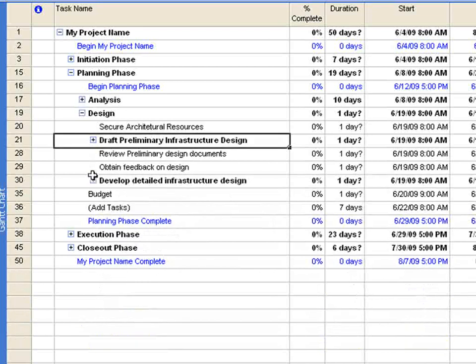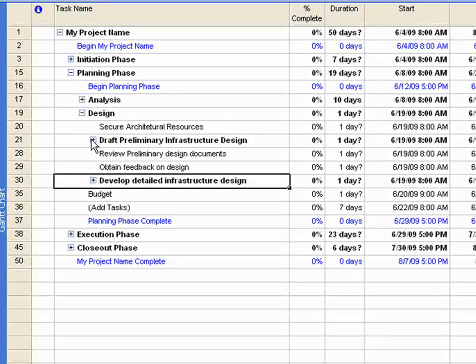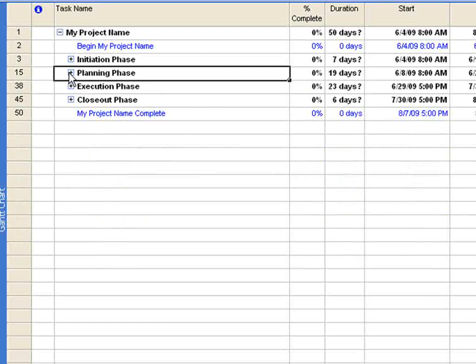And further looking at the develop detailed infrastructure design, here you see the activities under that deliverable, which are develop detailed hardware design, develop detailed software design, develop detailed communication. So this is an example of how in Microsoft Project, when you enter these tasks, of course you indent them, and you add your activities. Okay. Now let's collapse this and actually go to another schedule.